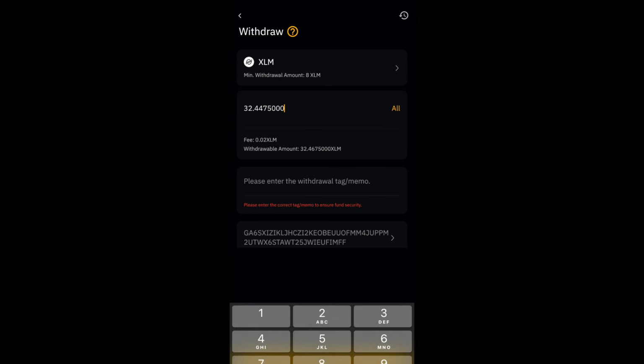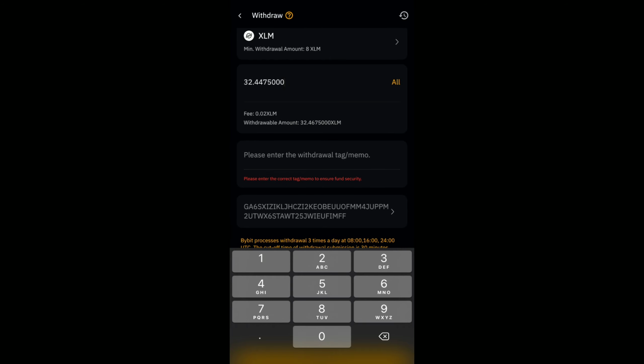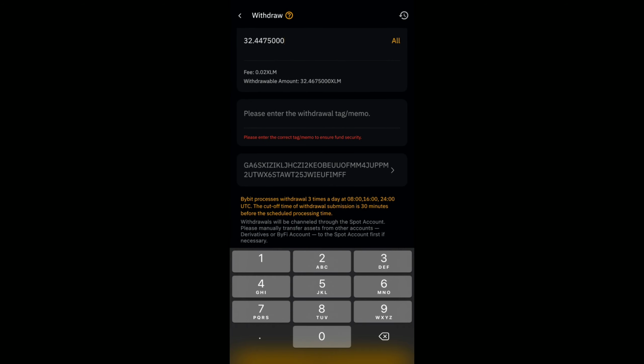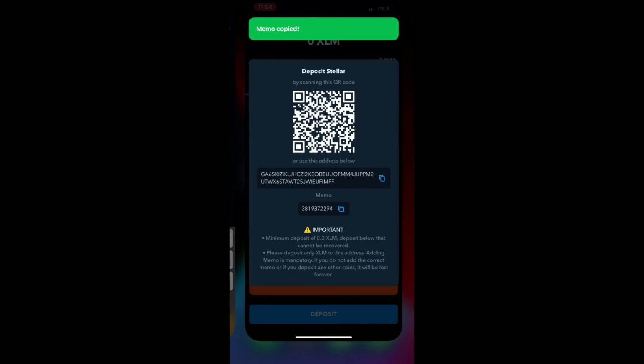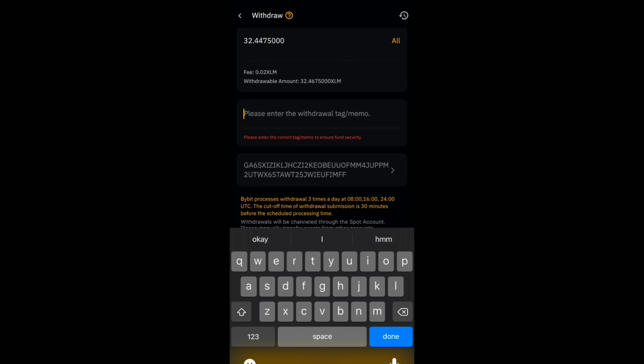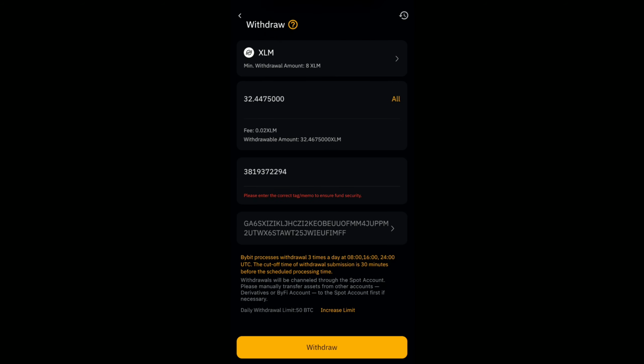Once it's done, here you need to click on all and paste the memo over here. So I will go to the Wagerex app. You can use any exchange to receive the coin, it depends on you. I will use the Wagerex. Once it's done, I will click on the withdraw.